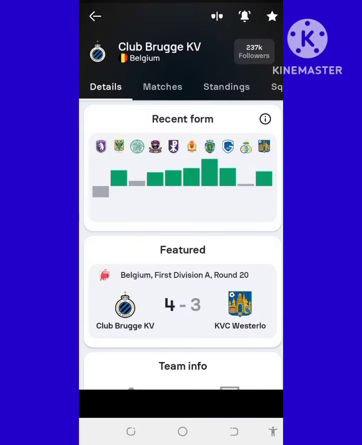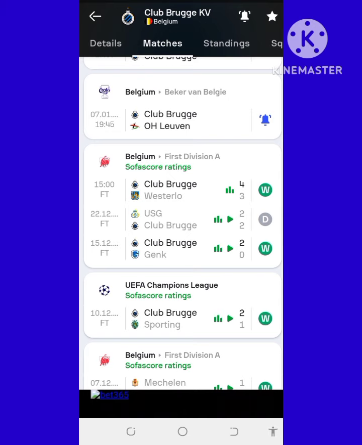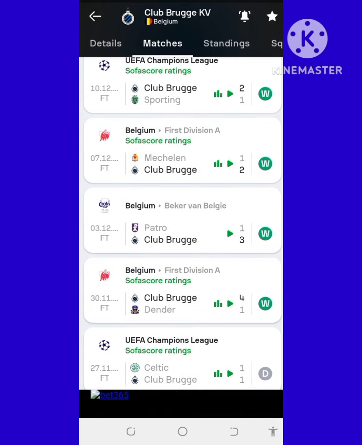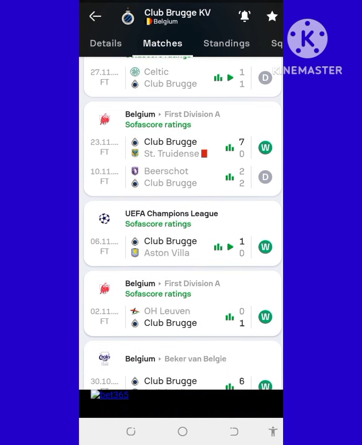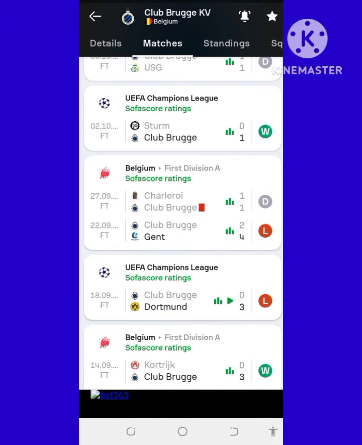playing is Club Brugge. Club Brugge, they are very, very good in goal scoring. As you can see, just check and see. So here 4-3, 2-2, 2-0, 2-1, 2-1, 3-1, 4-1, 1-1. It's almost every game that they play, they will score a goal. So either you give them over 0.5, either home or away, or you can just say over 1.5 for both teams, 2.5 for both teams. They will deliver for you. They are very, very good in goal scoring.